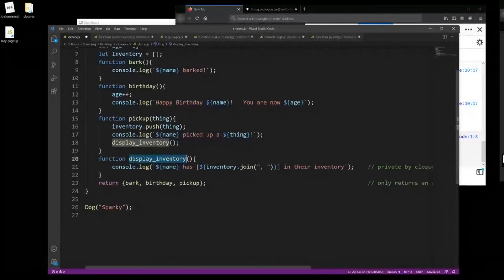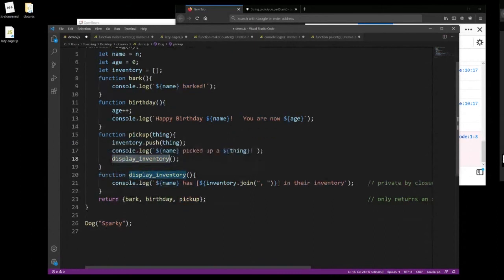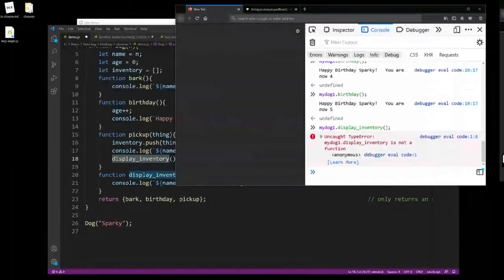Well, this function is preserved by the function pickup. Essentially, pickup closes over inventory as well as display information. Because, again, functions are first-class variables, we can have functions that close over other functions. So pickup closes over inventory. I use name over here. It's just name and inventory, as well as this display information function. Those are the 3 things it closes over.